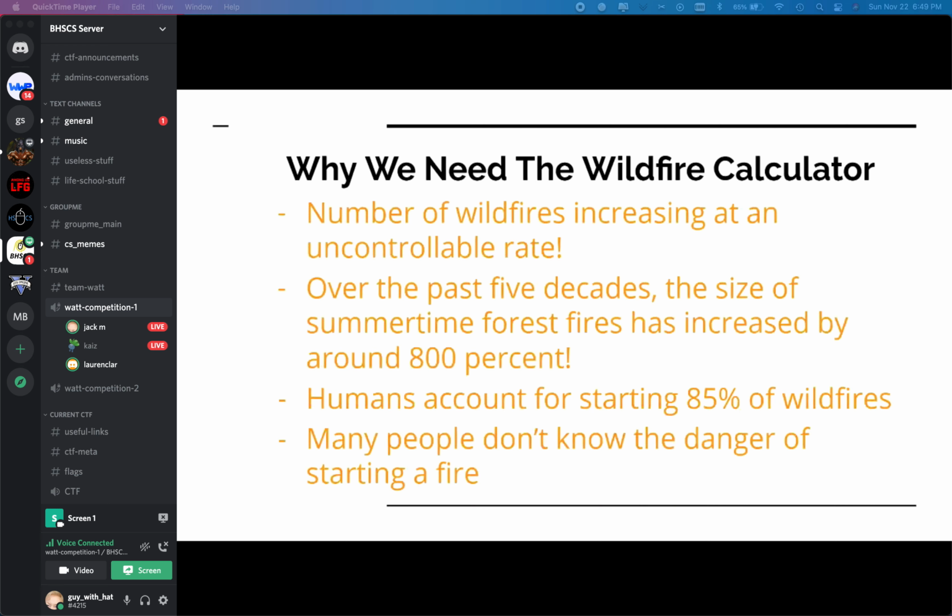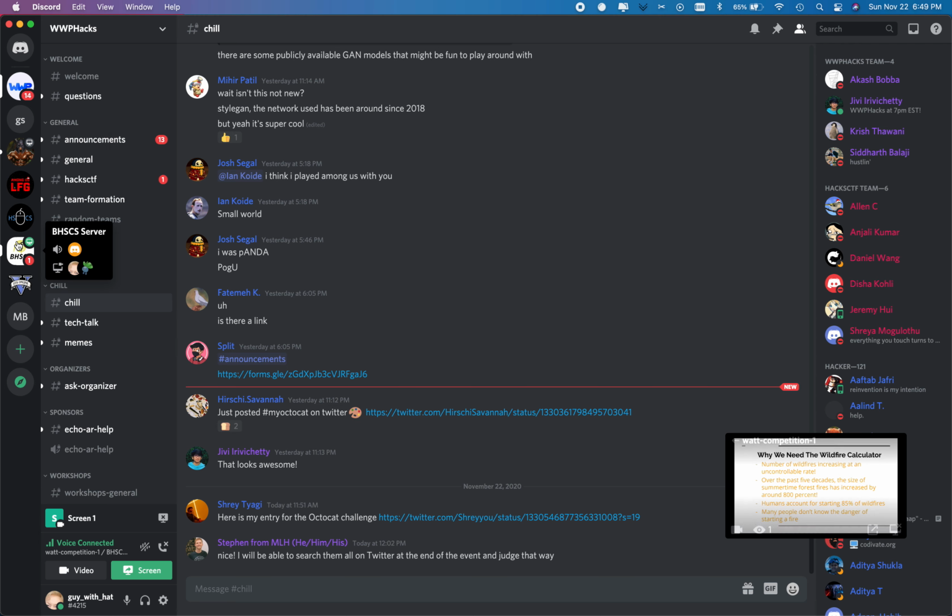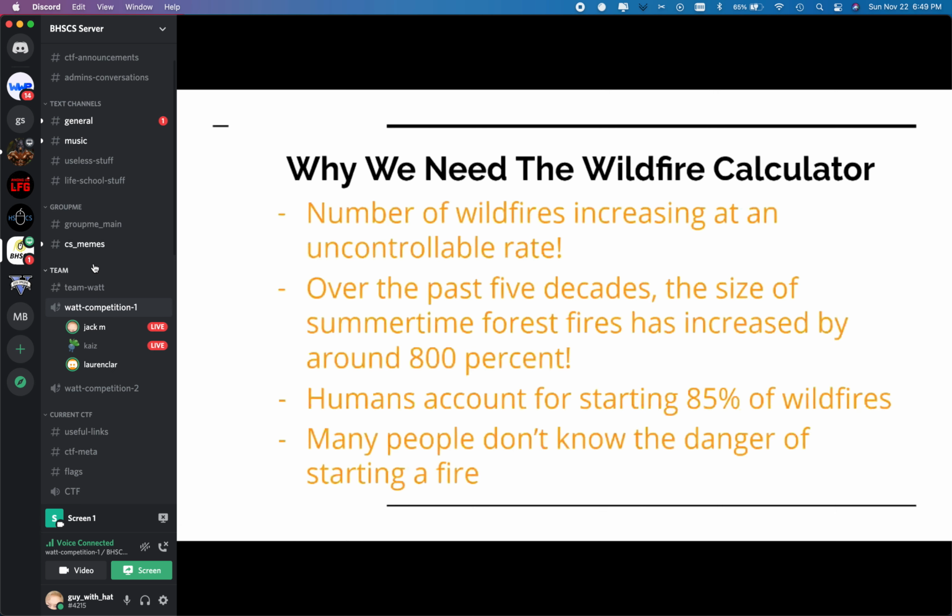The number of wildfires has recently been increasing at an astounding rate. Fires can be beneficial to the environment in terms of evolution if they are medium-sized, but climate change has caused the size of forest fires to get out of control. Over the past 5 decades, the size of summertime forest fires has increased by around 800%. Lightning does start some of these fires, but humans account for starting 85% of wildfires across the globe.